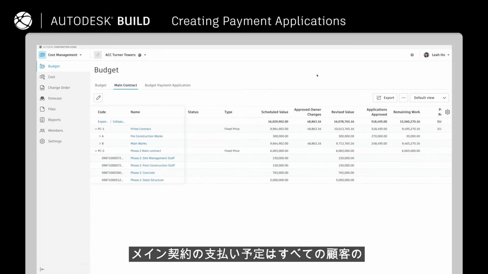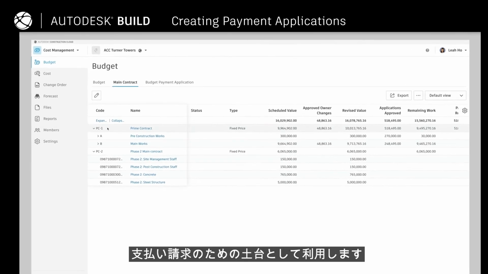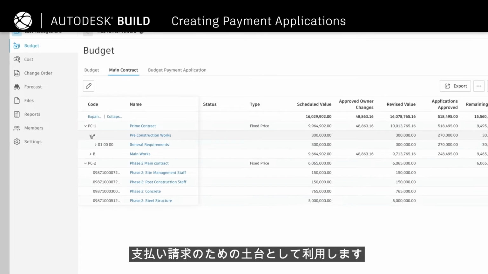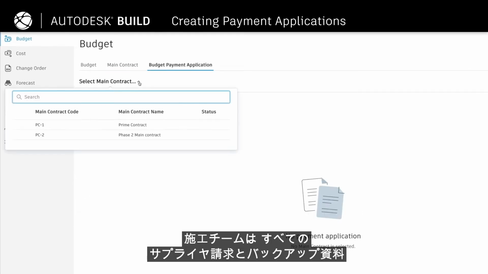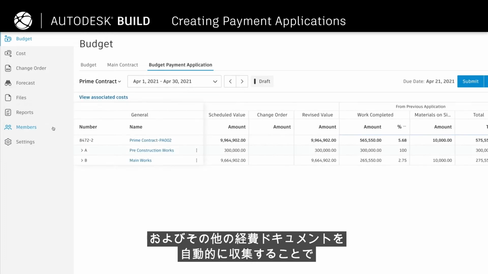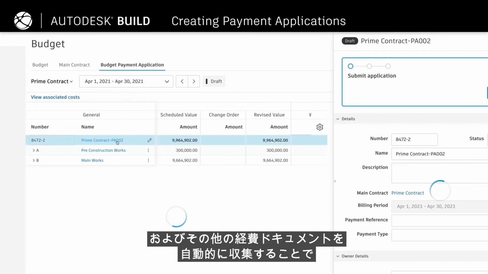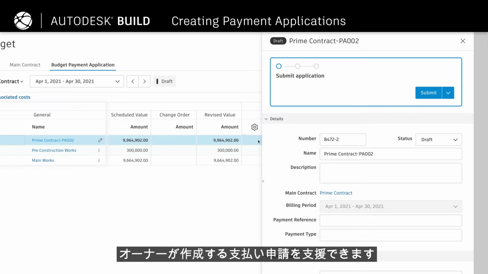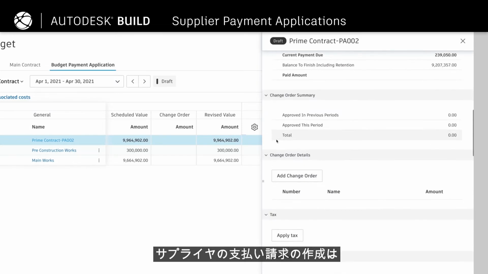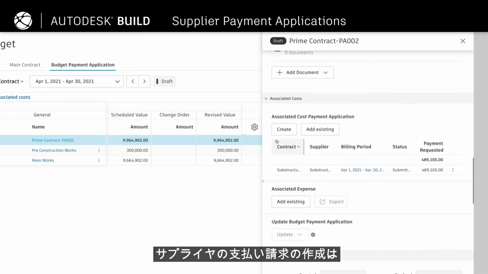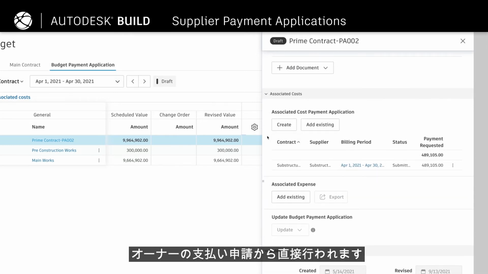The main contract schedule of values serves as the foundation for all customer payment applications. Construction teams can help owners create payment applications by automatically collecting all supplier applications and backups, as well as other expense documentation. Creating supplier payment applications can be done directly through the owner payment application.